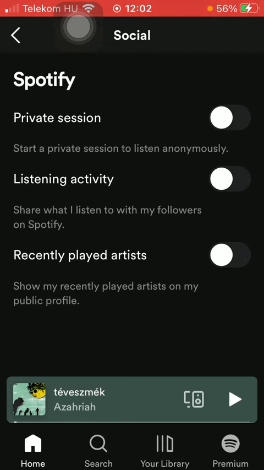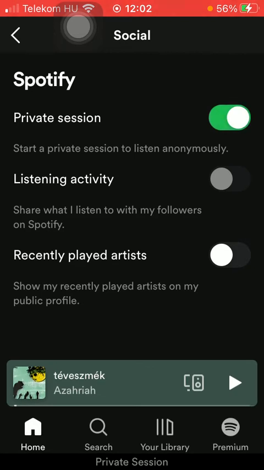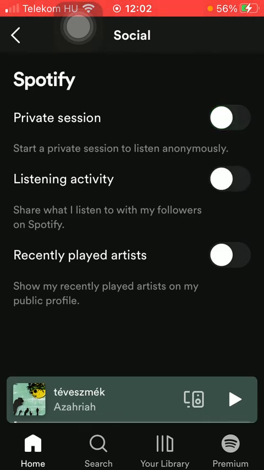The first is the private session, meaning that you can start a private session to listen to songs anonymously, so no one will see the tracks or playlists that you are listening to. The second option is listening activity, meaning that you can share your songs with your followers on Spotify. And there's also the recently played artists function, meaning that you will be able to show your recently played artists on your public profile. So if you are interested in turning on any of these functions, simply click on the relevant button.